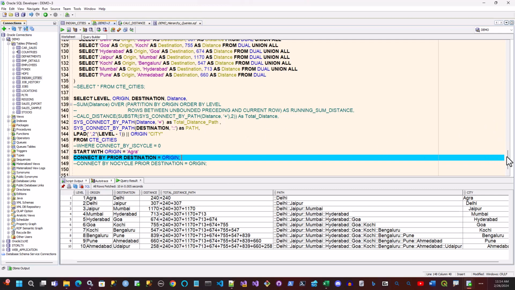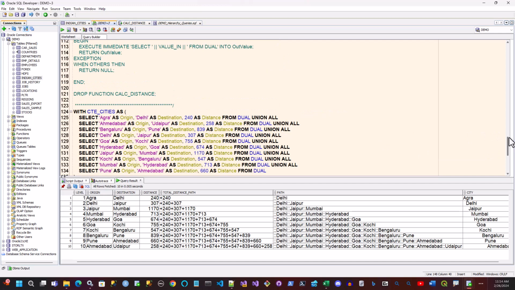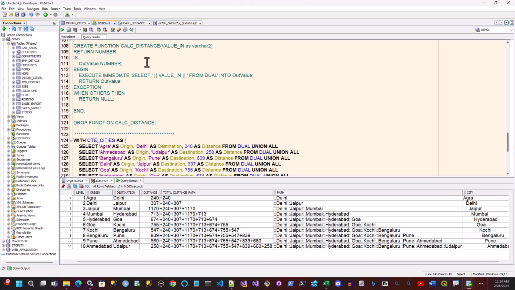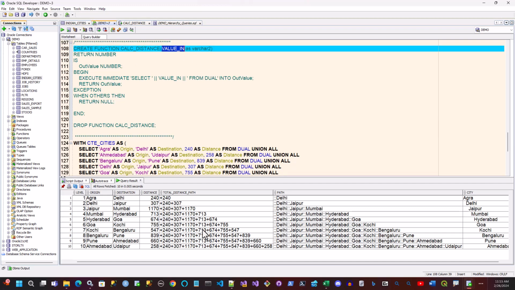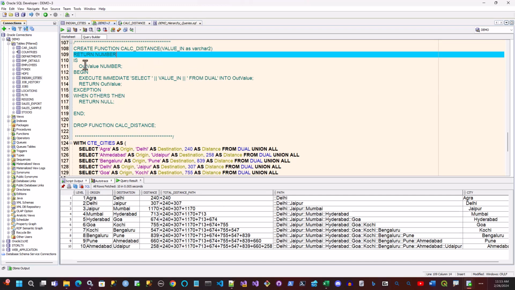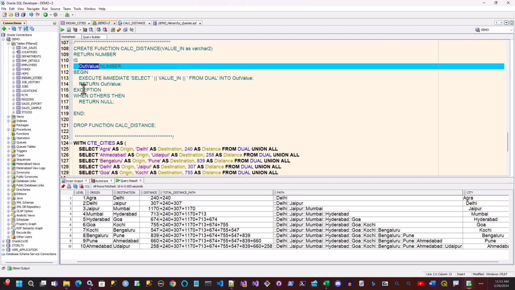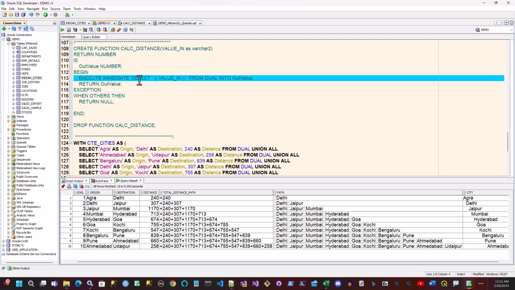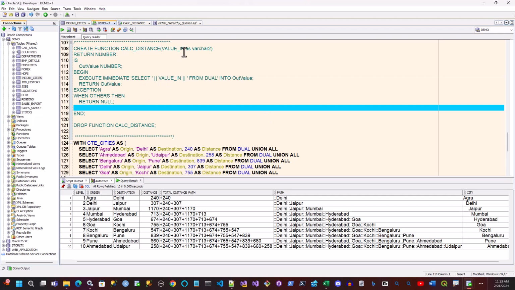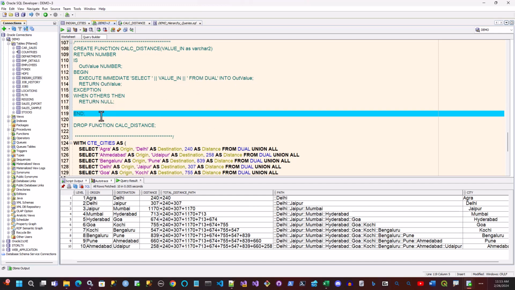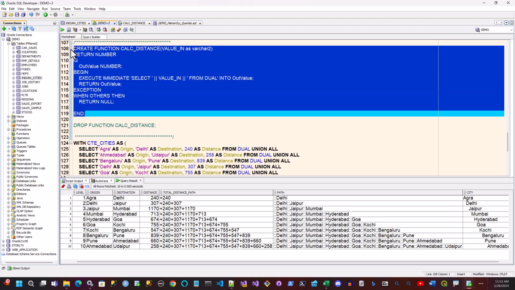Well, one thing I can do, I can create a function. And the function looks something like this. Create function calc_distance, pass in something. In this case, it will be a string, the total distance path, and then return a number and give it a variable that you're going to return as a number. You can use execute immediate and then a dynamic statement like select whatever value you're passing in, which would be one of these paths, from dual into this out value and then return it. And then there's just some exception handlers here. So let's create that function and then we'll try that out.